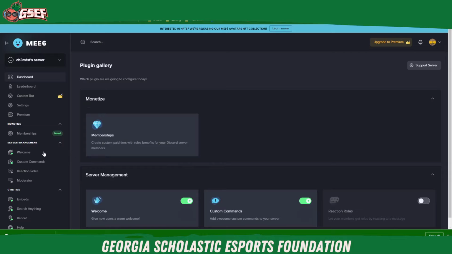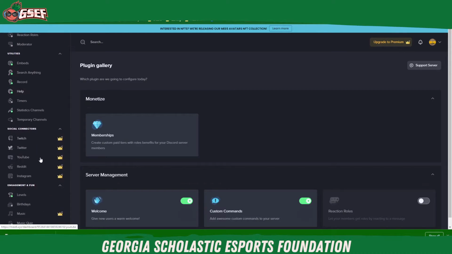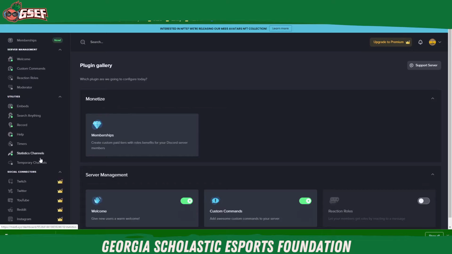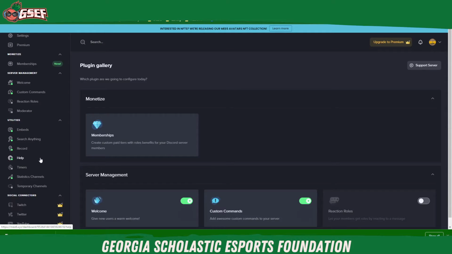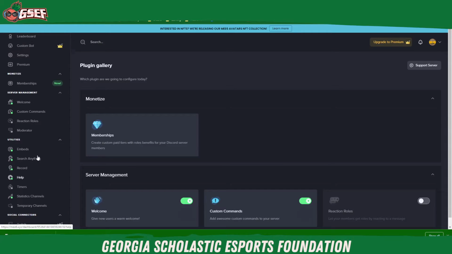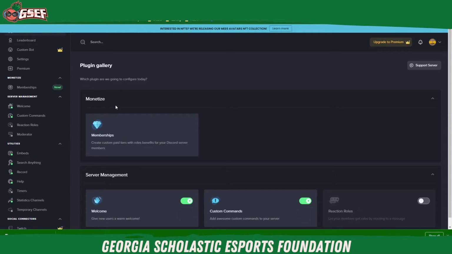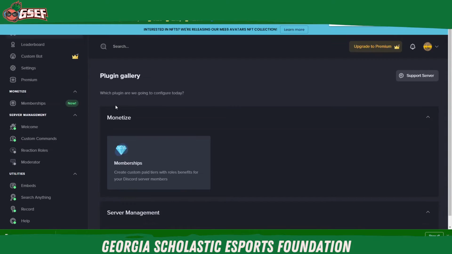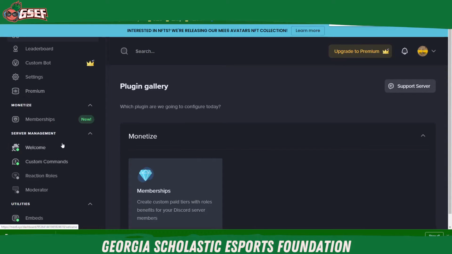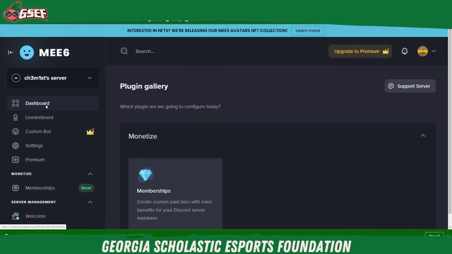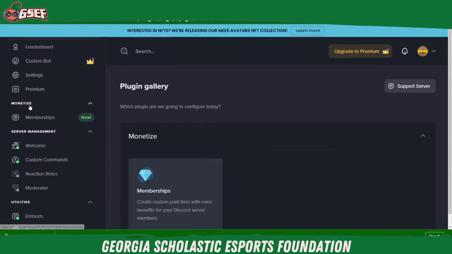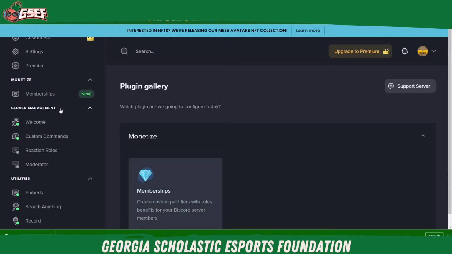And so one thing that we do is work on making sure that our servers are safe places. Me6 can help us do that. We need to go to server management, which I know is so small. Let me zoom in a little bit. On the left side, the first section is dashboard, leaderboard, all that sort of stuff, monetize. And then there's server management. That is where you need to go, and you need to go down to moderator.